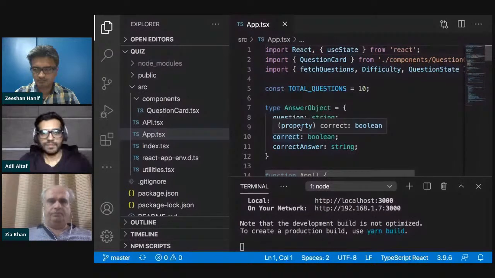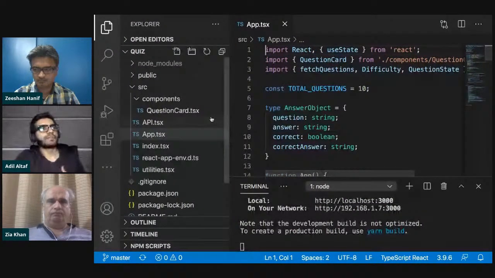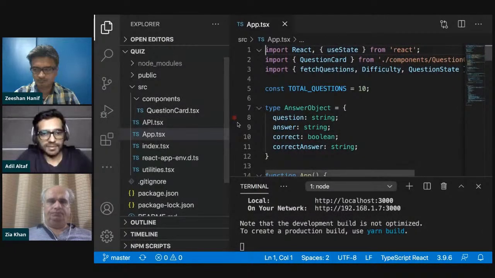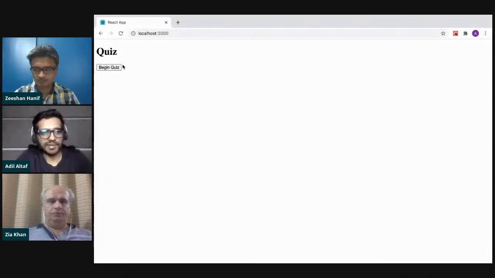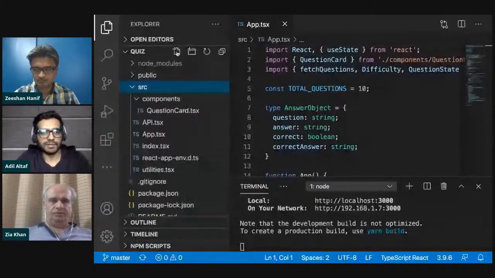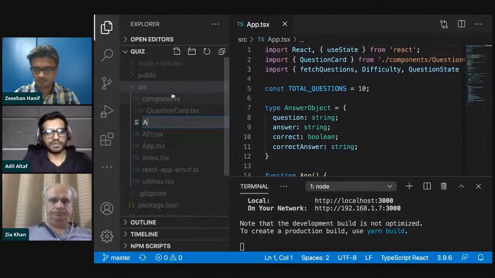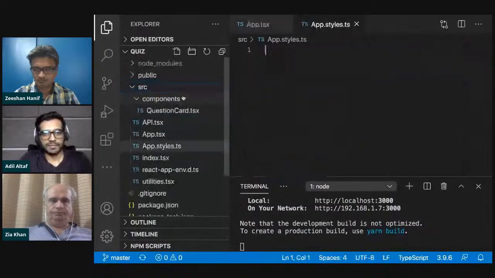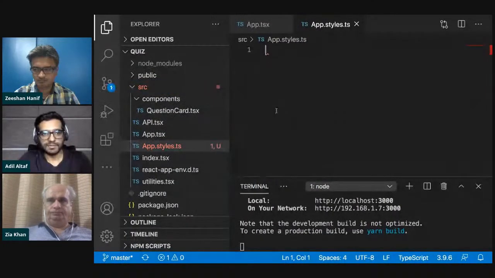Yeah, go ahead. Okay. All right, so now what we want to do is apply some CSS styles to the UI because it's kind of basic. First we can add some styles to our main app component. So here in our source folder, we can add a file and call it app.styles.ts.